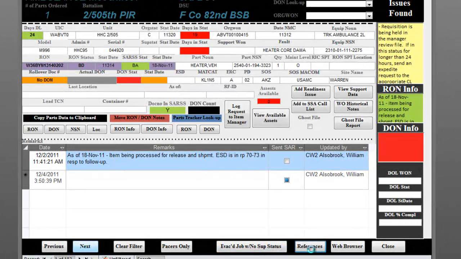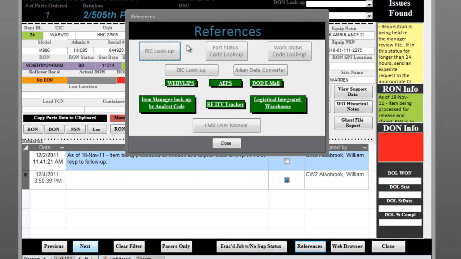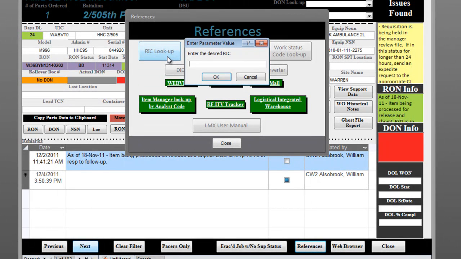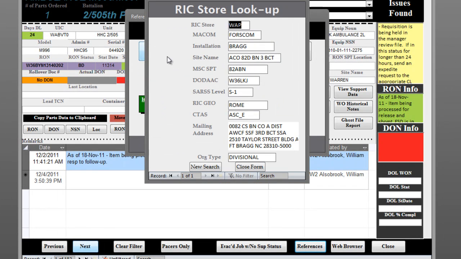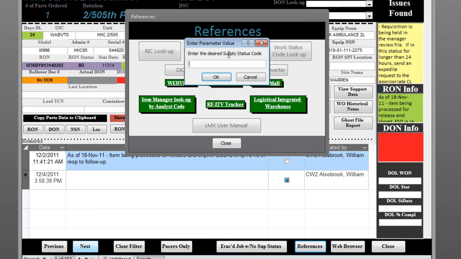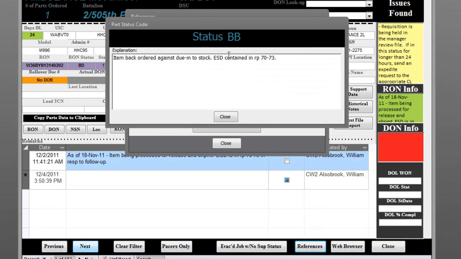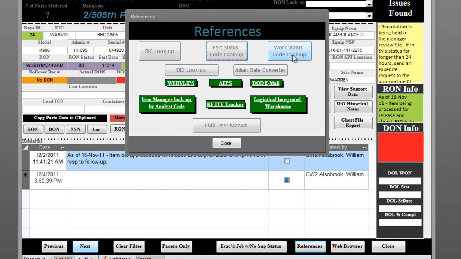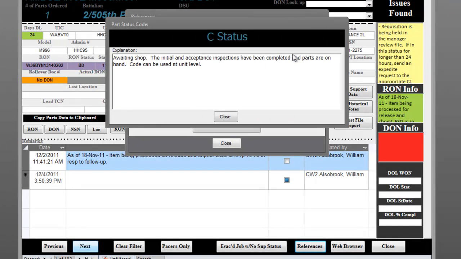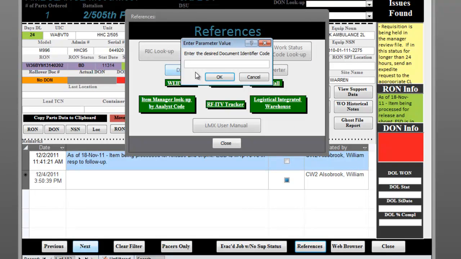We have a references menu that is going to allow you to do some quick lookups for different things. We have links to various logistical management websites, and then we have some lookup tools. So for example, if I want to know what a certain RIC is, then I can simply search for it. If I want to know what a certain part status means, then I can search here. Same thing with a work order status. Document identifier codes.